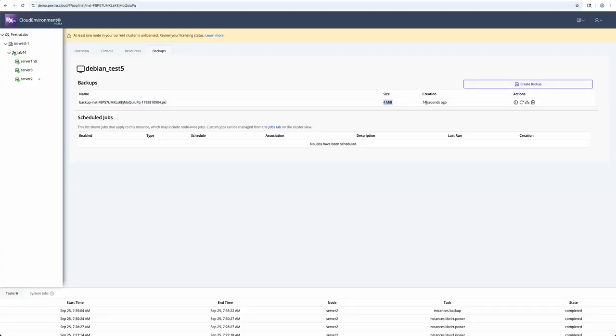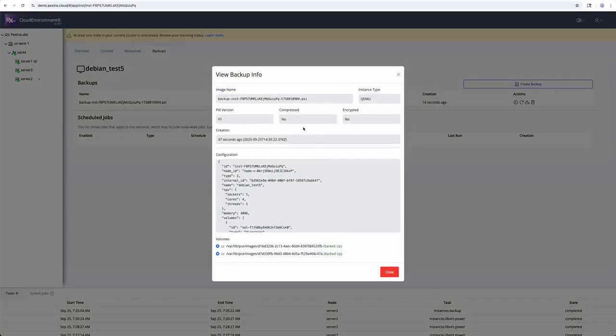We had created a file of 3 MB at the least, so it's added some backup from that file and any additional information it needed. To see more details about the backup, you can click on this backup info icon. Here you'll just get all the details about the backup.